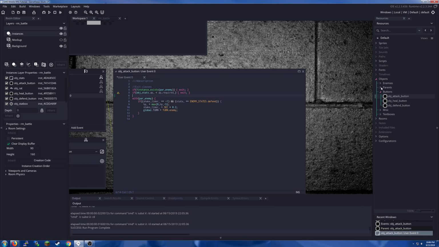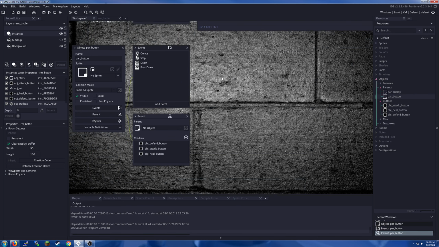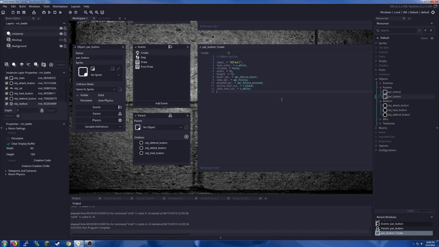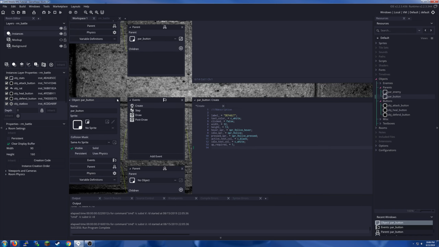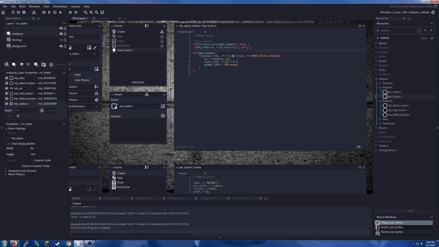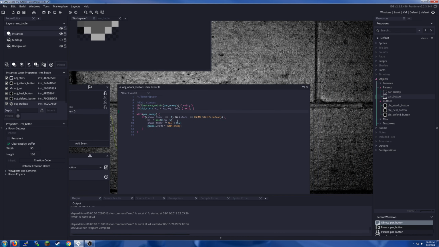By default, if we come back to our parent button, we can just throw that in there. AP_required equal to 1 by default. That seems fairly decent, right? And we need to set it up so that we actually take AP when we do an attack. So let me zoom in here so that you guys can see the code a little better. And use AP.